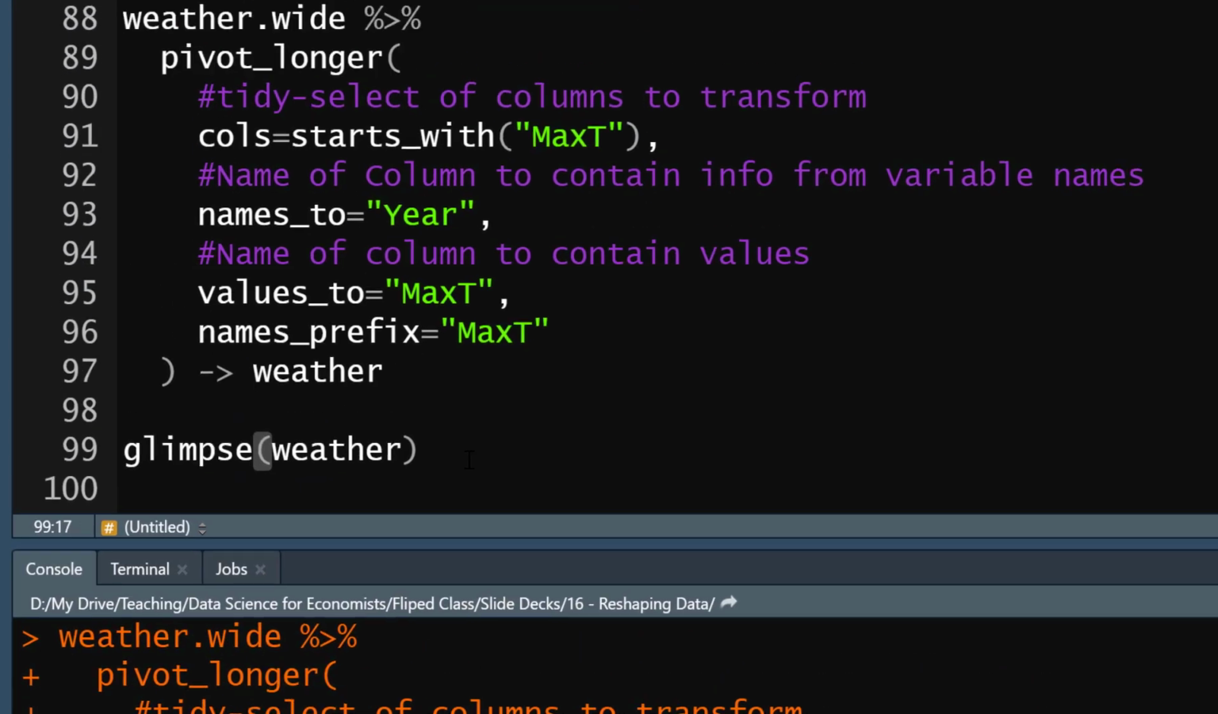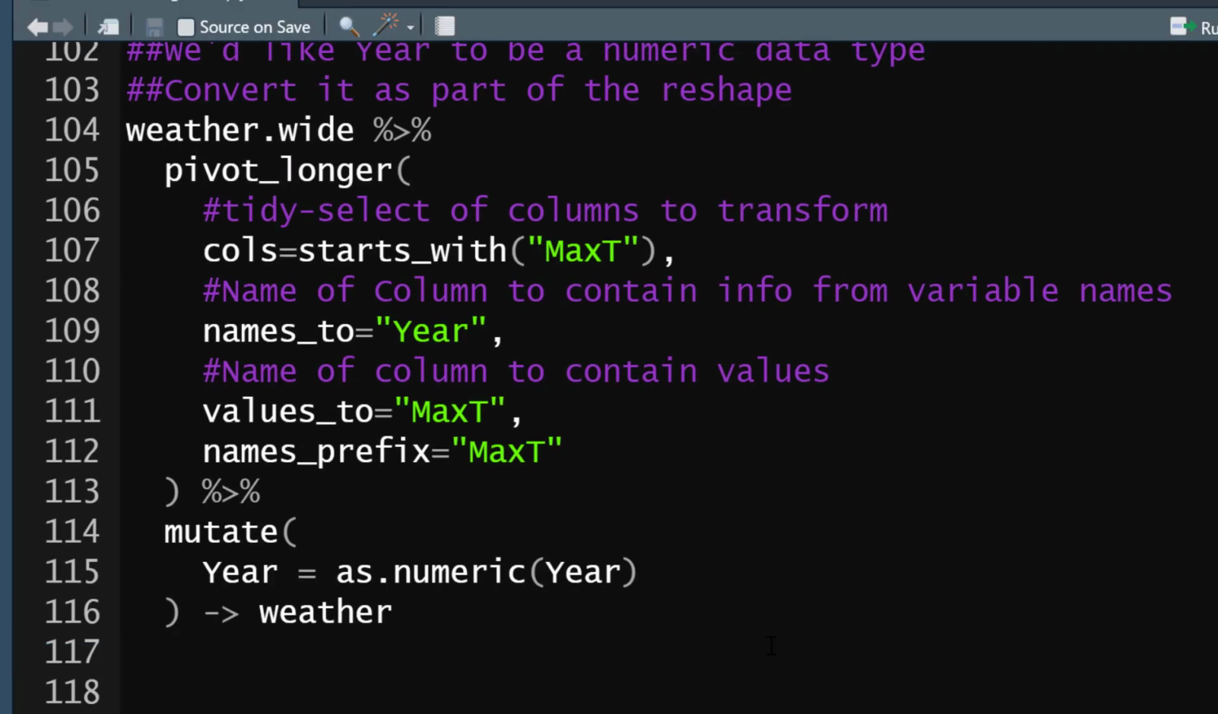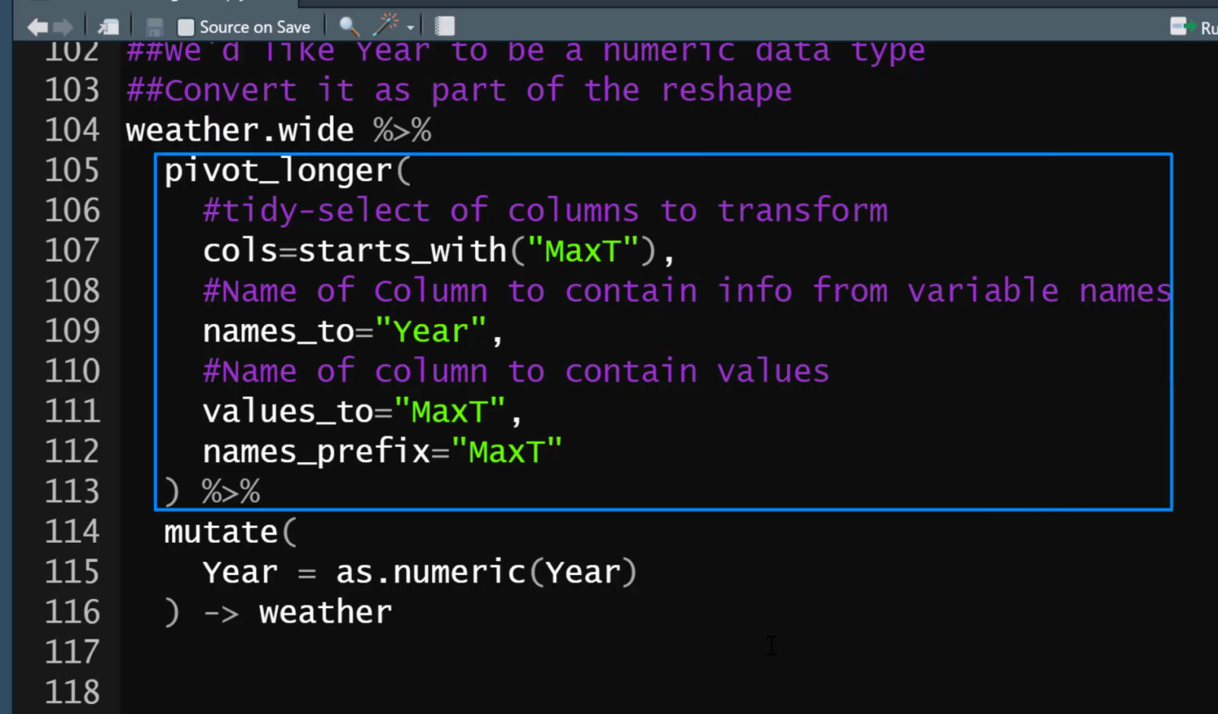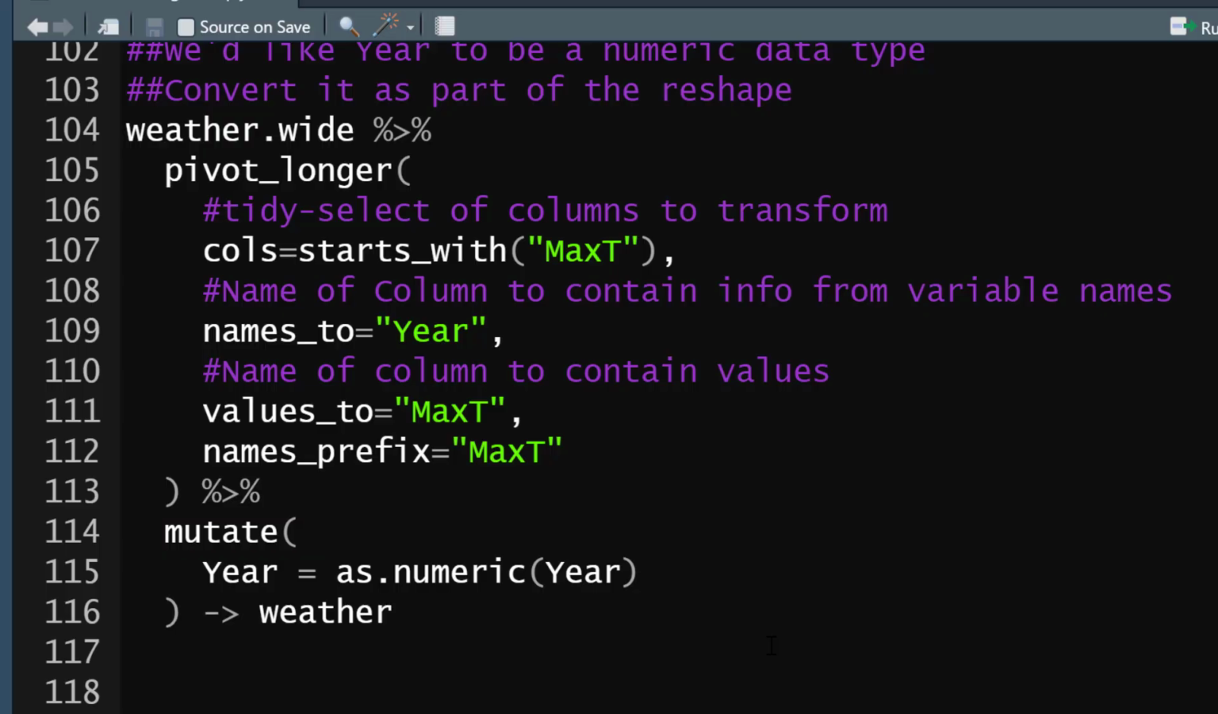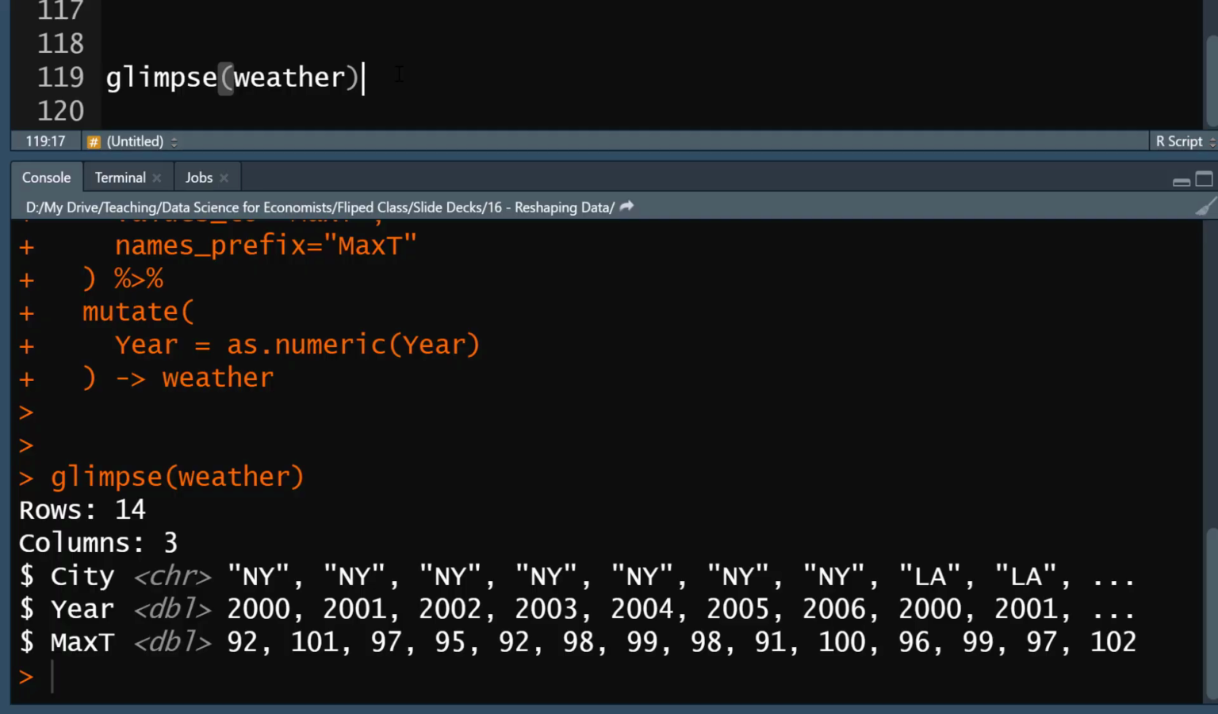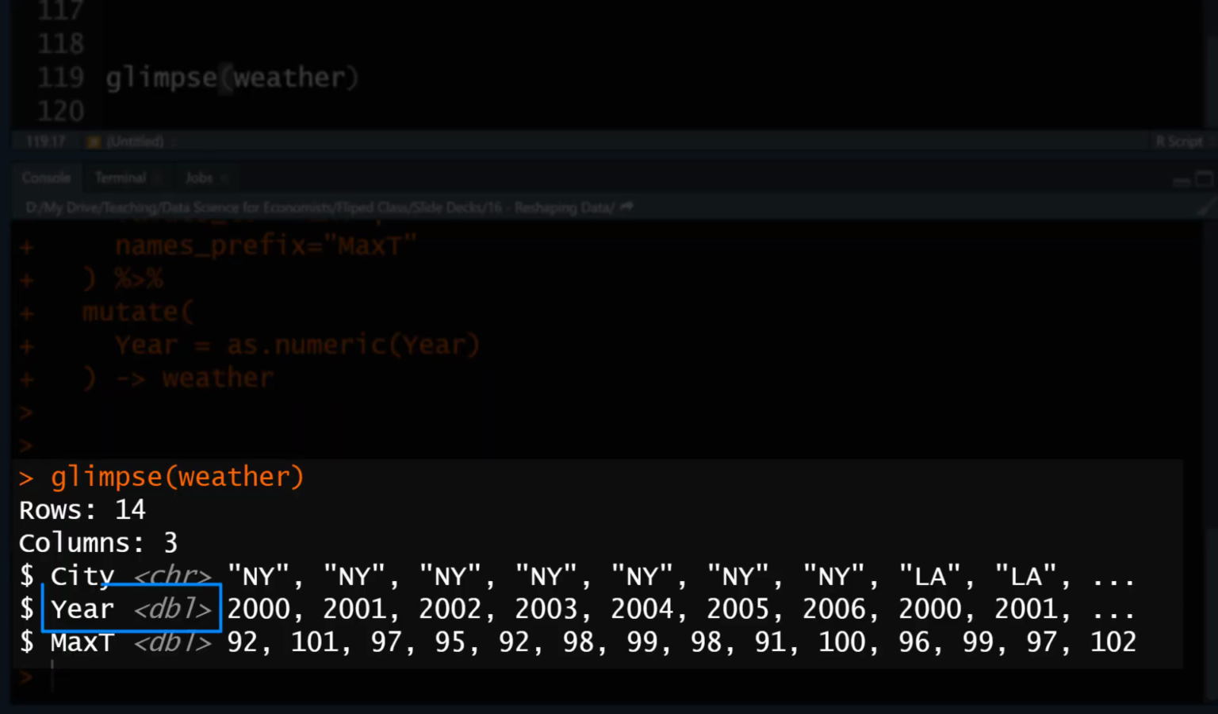Let's go back to my code. I have here an example of how to do that. I'm going to take the data, pipe it through pivot longer with all of the same arguments that we've seen before. I'll then pipe that to the mutate verb. I will take that year variable and use the asNumeric function to transform it from text data into numeric data. I'll then save that in the weather table and we'll glimpse it to make sure that that change in data type actually happened. As you can see in the output, in this case, the year variable is now the double data type, or a numeric data type.